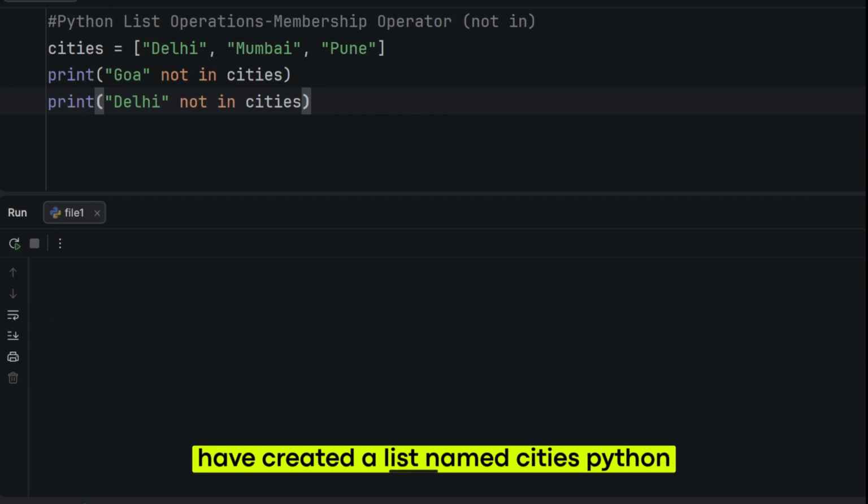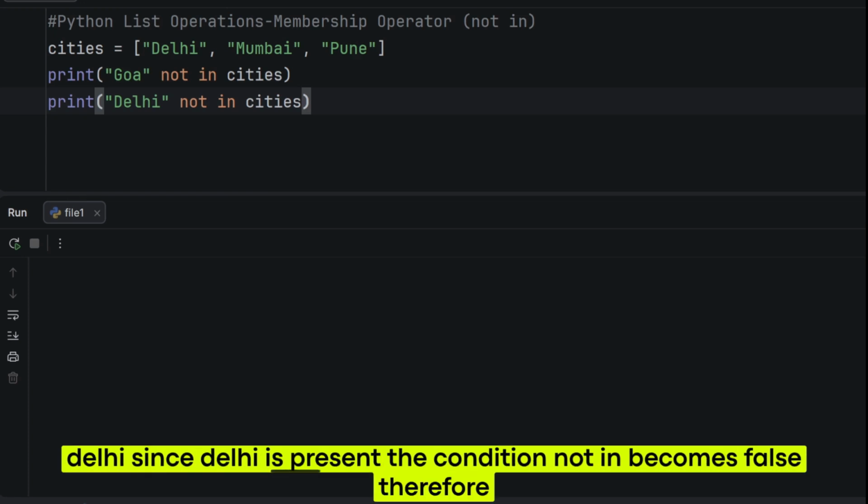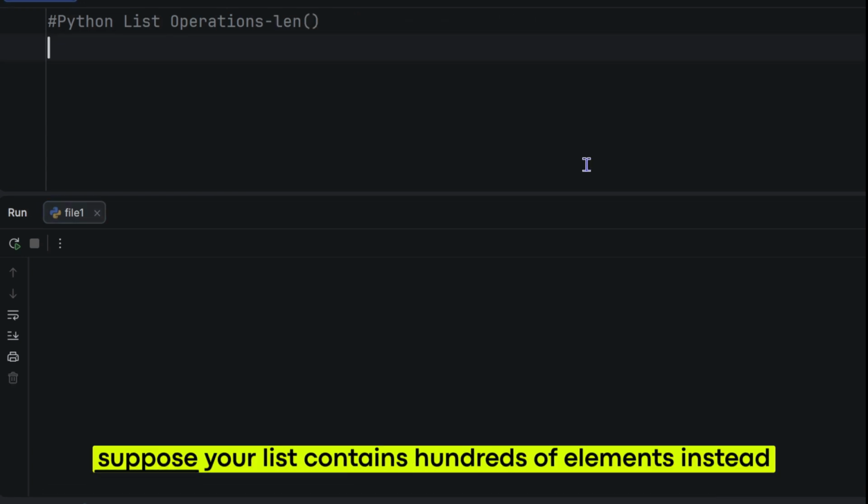For that, Python provides the not in operator. We have created a list named cities. Python checks whether Goa is present. It searches Delhi, no, Mumbai, no, Pune, no. Goa is not found. Since Goa is not in the list, Python prints true. Python immediately finds Delhi. Since Delhi is present, the condition not in becomes false. Therefore, Python prints false. Now suppose your list contains hundreds of elements.